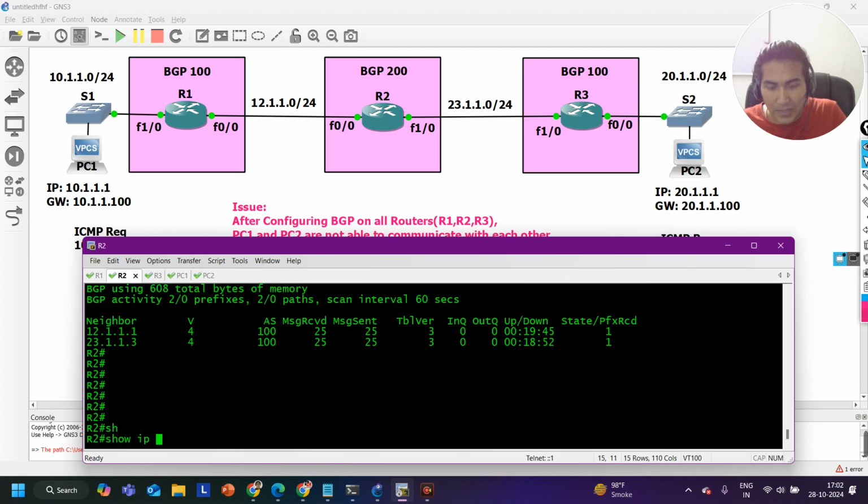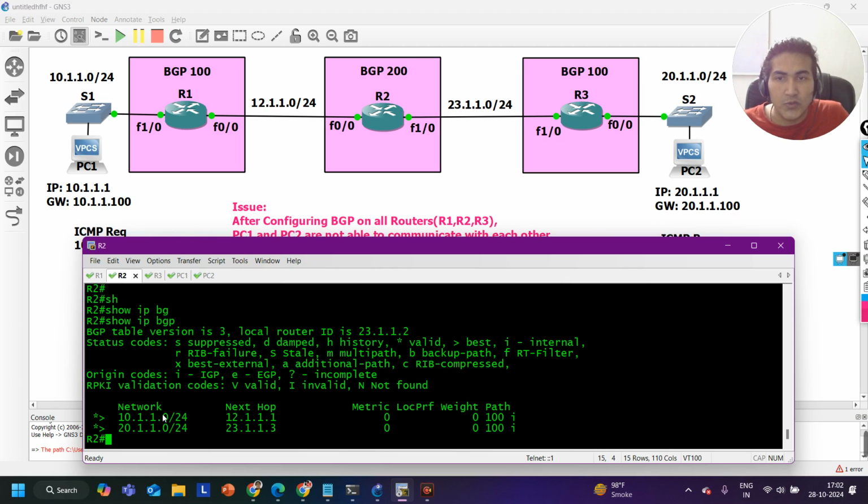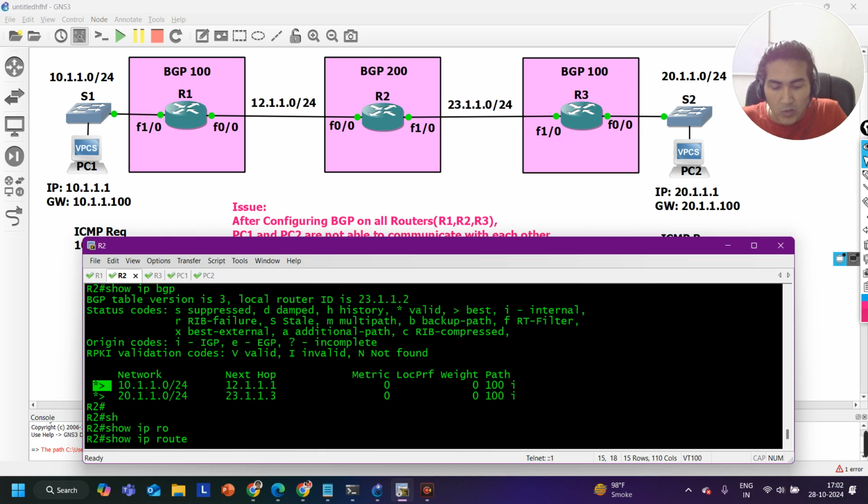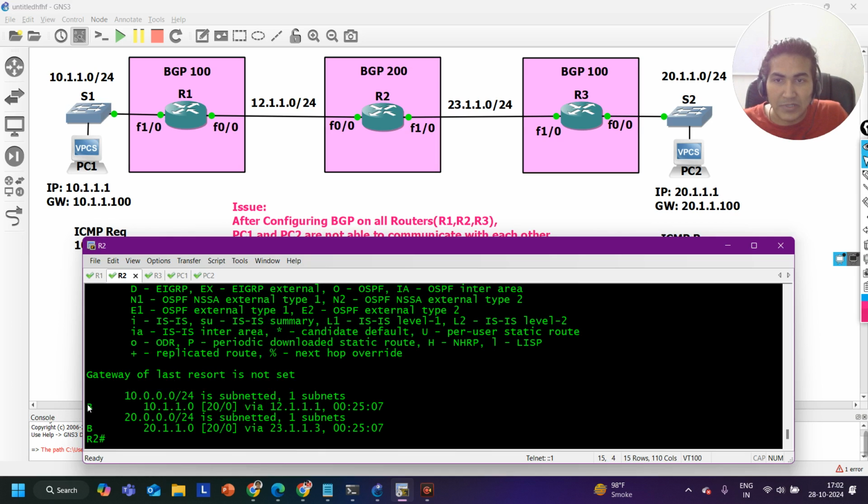So on R2, show IP BGP. On R2 also you can see in the BGP table we are able to find this subnet 10.1.1.0/24. Next hop IP address is router 1's IP address 12.1.1.1. These are the attributes, and this prefix is valid as well as best. So router 2 is going to install it in the routing table. So show IP route BGP, yes, this router has installed this prefix 10.1.1.0/24 in the routing table with distance 20 because it is receiving from eBGP, right?